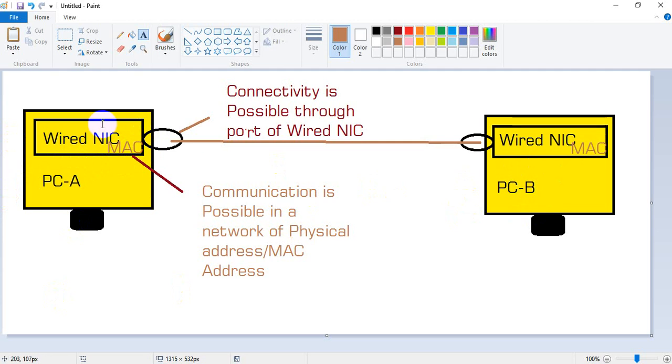So when this computer wants to send a message to this computer, it would have the address of this PC, because it is connected through the wire with the wired NIC of this PC. Obviously, this will know the MAC address of this PC. Why? Because it is connected to this wired NIC, and on the wired NIC the MAC address is written, so it will know. Same situation for this PC as well. And when they know the MAC address of each other, then they can communicate on that address.